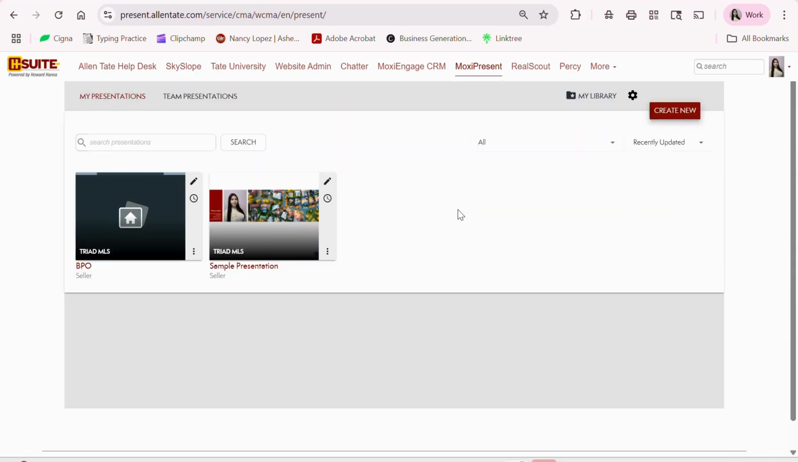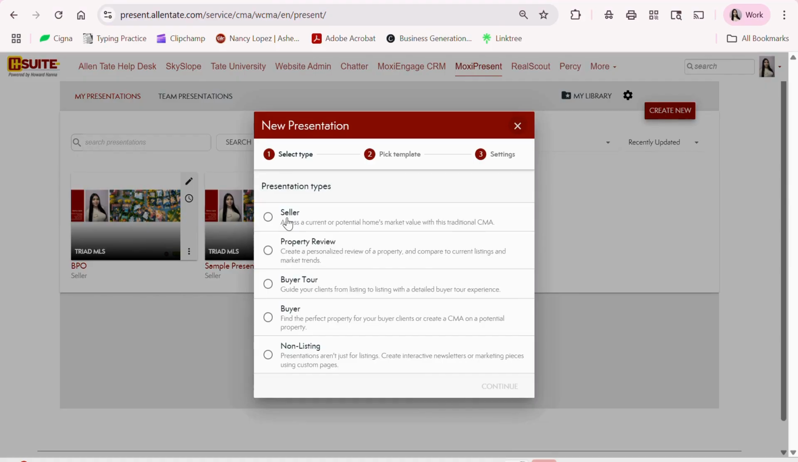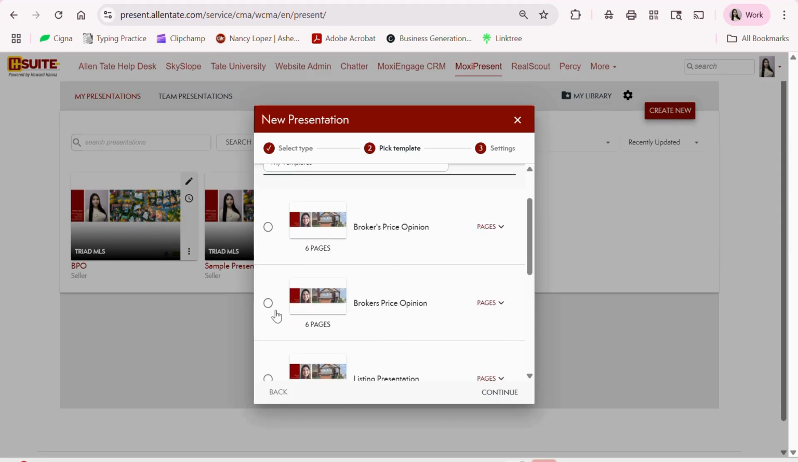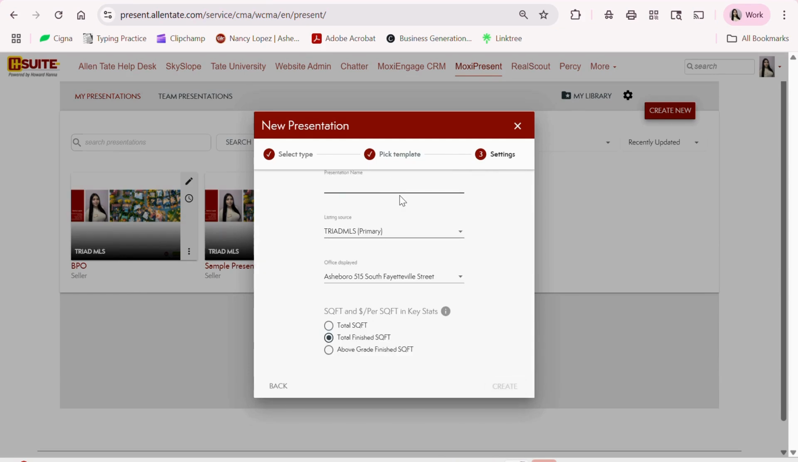Now, when I am ready to use this presentation, I'm going to come into MoxiPresent. I'm going to click create new. I had it under seller presentations, continue. And where it says brokerage templates, I'm going to select my templates. And here is the template that I created, broker's price opinion. Continue, and then you can name it after whatever property or your seller's name.